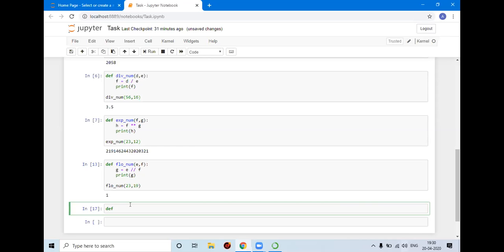Yeah, Akarsha. Define a function with your own name, whatever name you want to give.